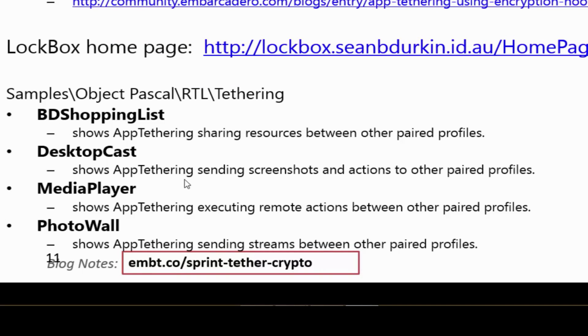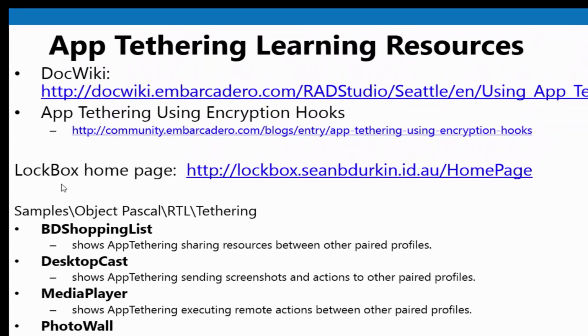The BD Shopping List app shows app tethering sharing data resources between other paired profiles. The Desktop Cast app shows app tethering sending streams of screenshots and actions to other paired profiles. The Media Player app shows app tethering executing remote actions between other paired profiles, and the Photo Wall app shows app tethering sending streams between other paired profiles. And the LockBox homepage gives examples on how to use LockBox encryptions.